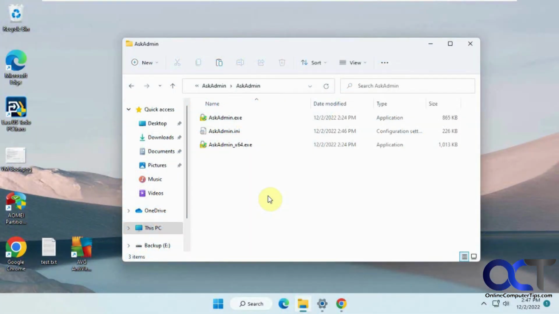Hi, in this video, we're going to show you how to block programs, Windows apps, and other types of files using a program called AskAdmin. This will work for various types of files, but not every kind of file, like a Word document. It's not going to block that. It's mostly for types of things you could run, like apps. It's a free program. They do have a pay-for version that has a few more goodies to it.